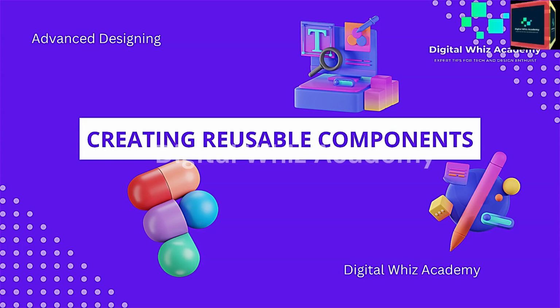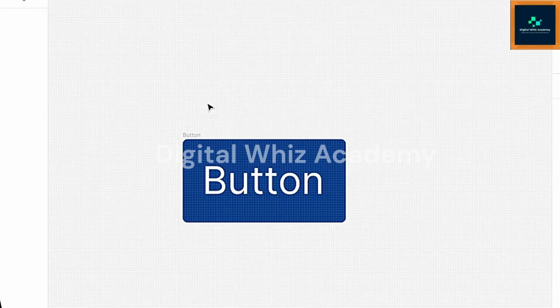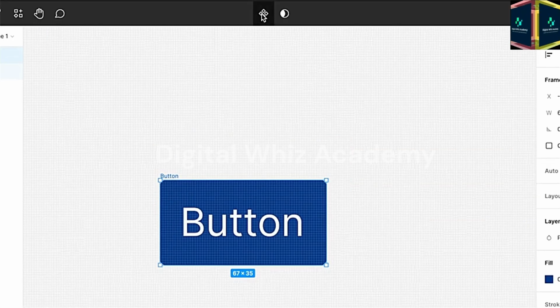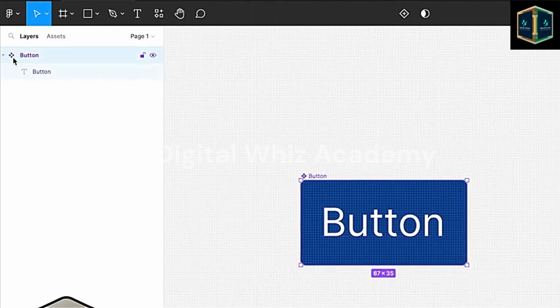Let's talk about how to create reusable components. Dear friends, to create a component, select an element or group of elements, right-click, and choose Create Component. Components are stored in the Assets panel for easy access.